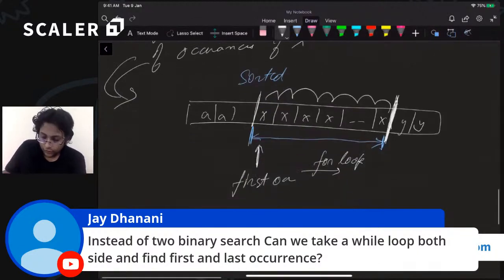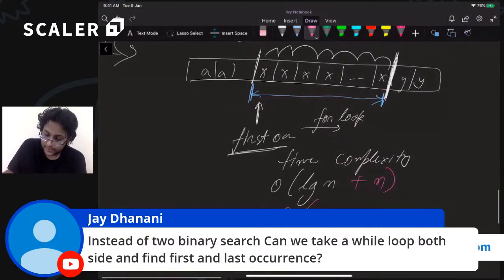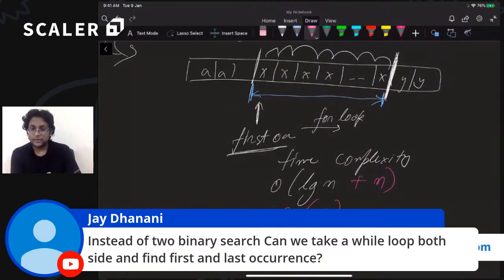If I do it this way, then what will be the time complexity? Well, to find the first occurrence, it will take me order of log n time. But after that, I will have to count each of these values one by one again and again. So it will take me order of n time for the counting in the worst case. What if the entire array was full of the same values? Does that make sense? So in this case, this approach will be linear.